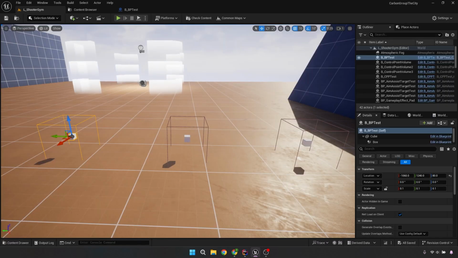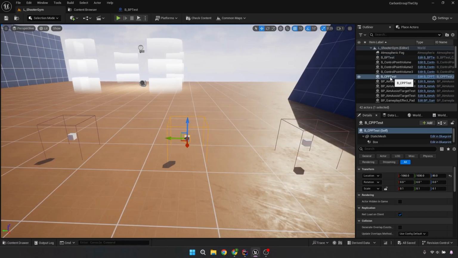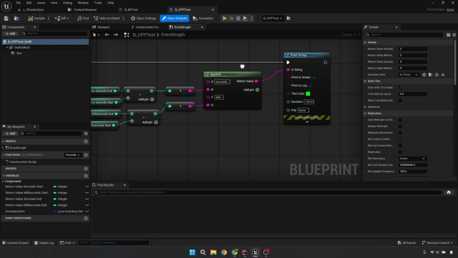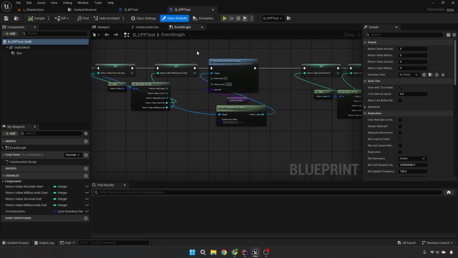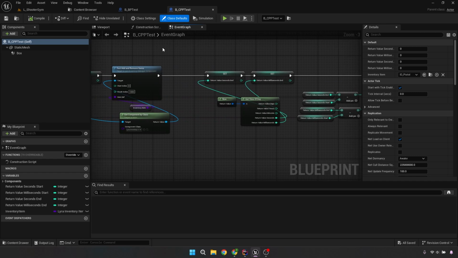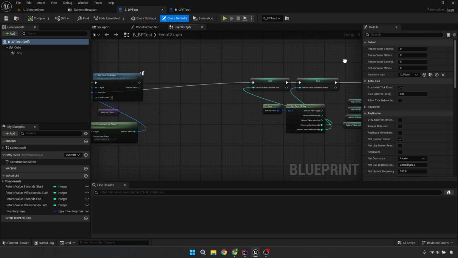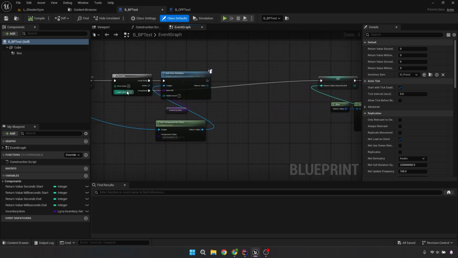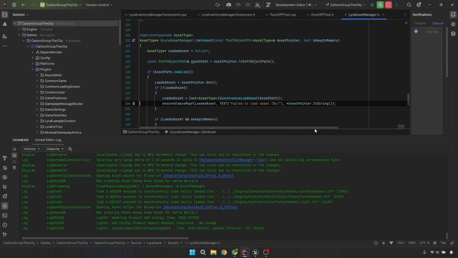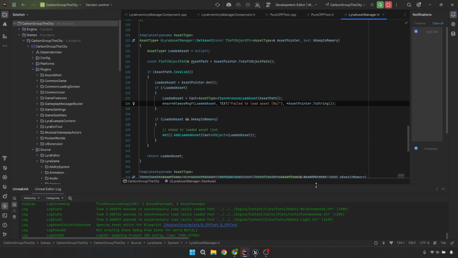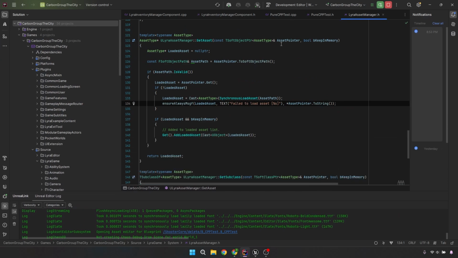Let me open up the CPP test. Again, same thing as the blueprint in 5.2. So 1,000 times, 1,000 times, and then I did actually, so let's look at this one real quick before we get into the actual test. That's the asset manager.